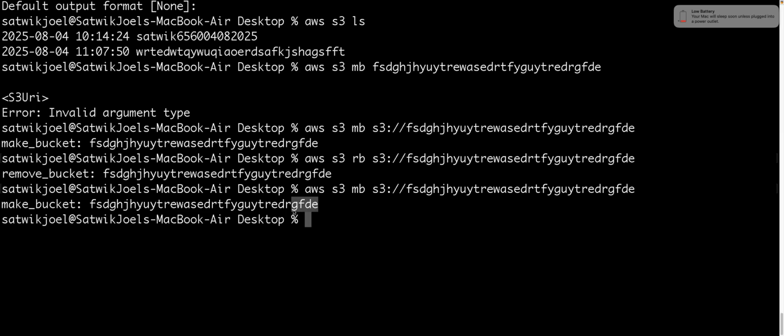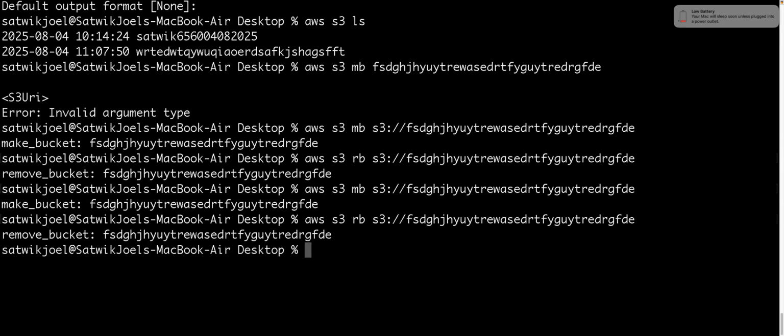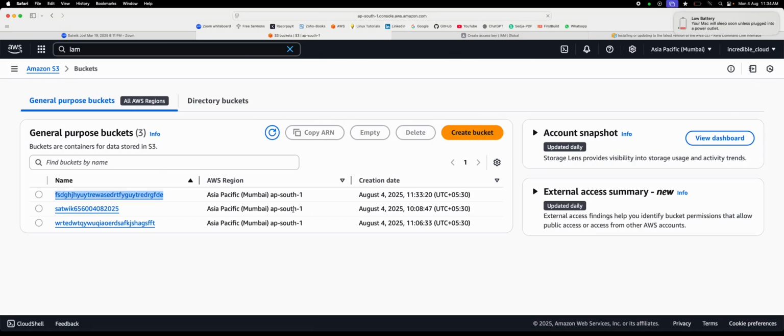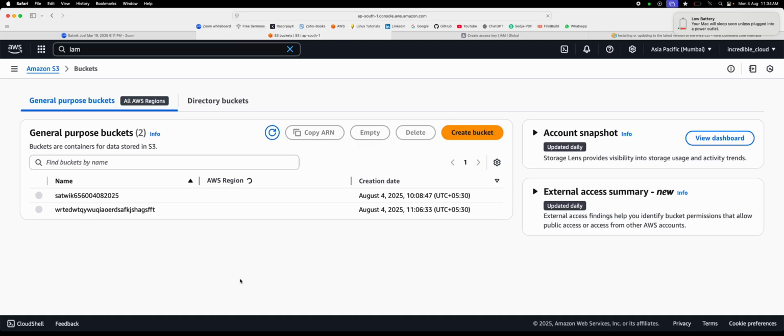So my local terminal is now communicating with your AWS console. So if I delete it, let's delete. So here it is deleted, and let's see how it gets deleted here. Can you see the bucket got deleted? So this is how you create a bucket and delete a bucket from the AWS console.